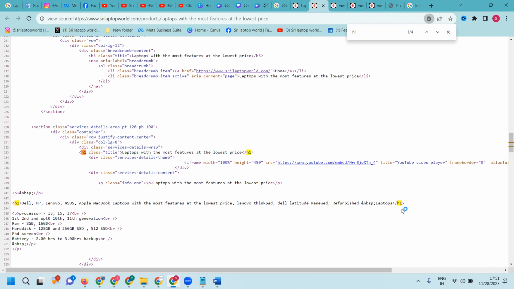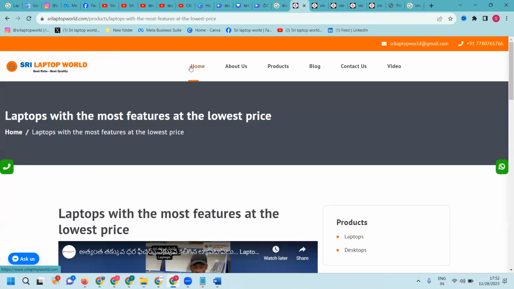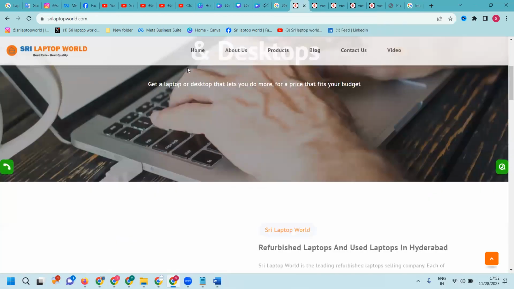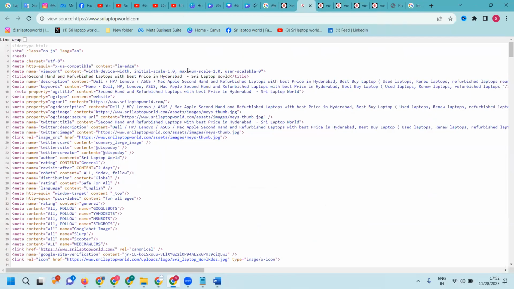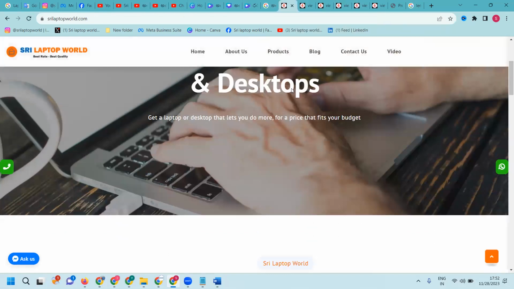If you are unable to change the cPanel, you can change it in the admin panel. If you don't know the admin panel, compulsorily inform the developer to update the H1 tag on each and every page. You are coming to the home page, anything we can publish here. Control U, Control F, H1 tag. Updating your H1 tag is a mandatory field.